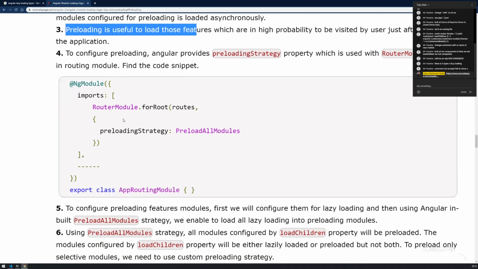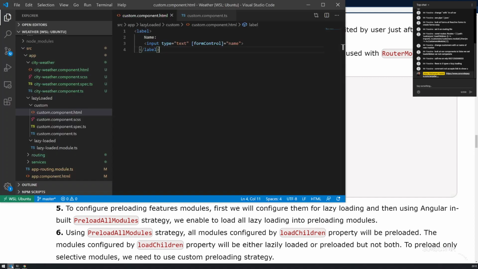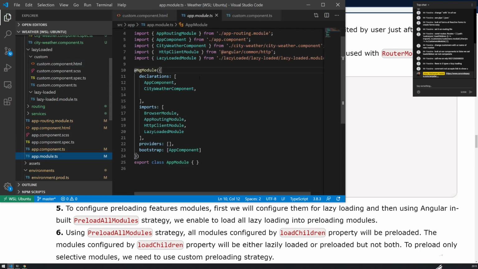Let's see the syntax. So we have RouterModule.forRoot. Does it seem like the same one here? Let me just see where it is. App module.